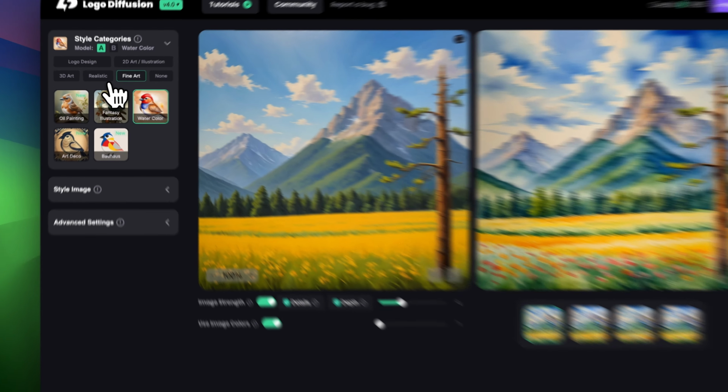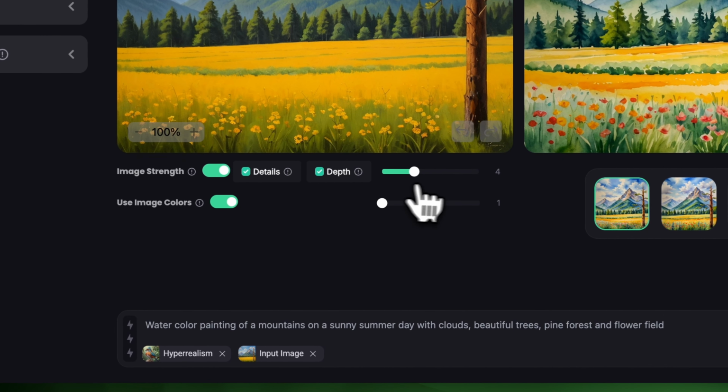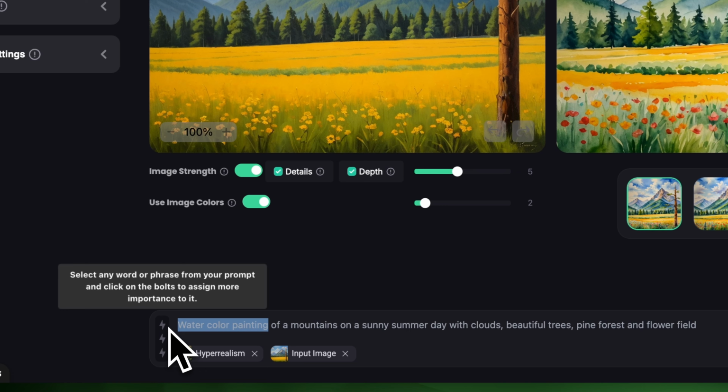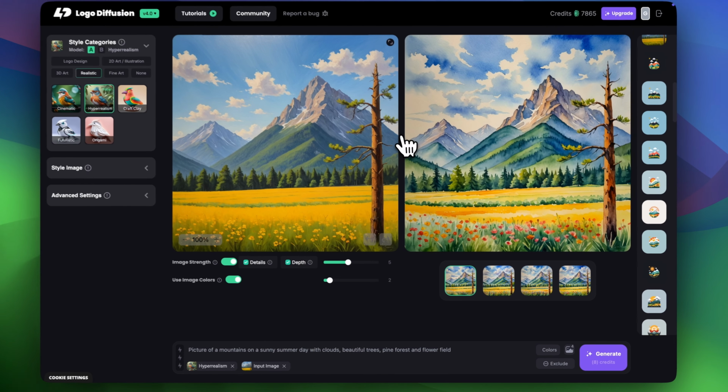Now I also want to create a hyper-realistic version, so to do that just choose hyper-realistic in the style settings. I'll increase image strength to 5 and let's do image colors to 2. In the prompt, instead of watercolor painting, I'll just say picture of a mountain. I'm gonna keep everything else the same, I think it looks perfect, so let's click generate.